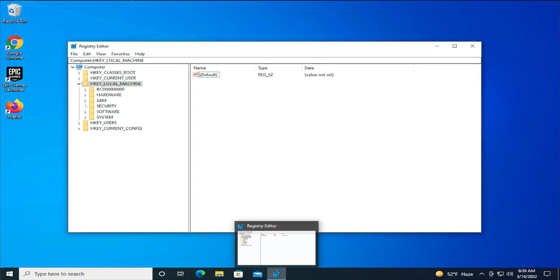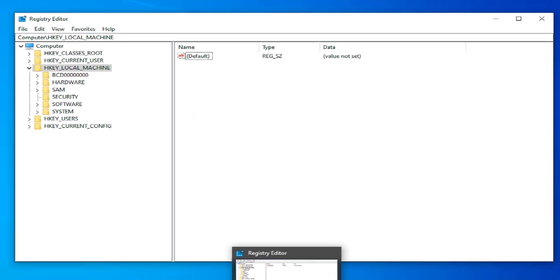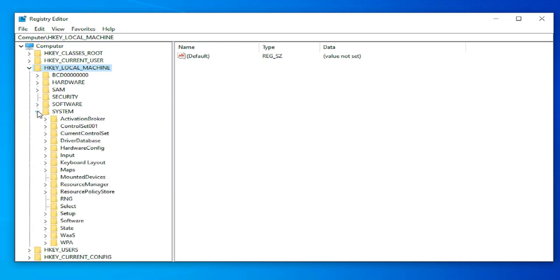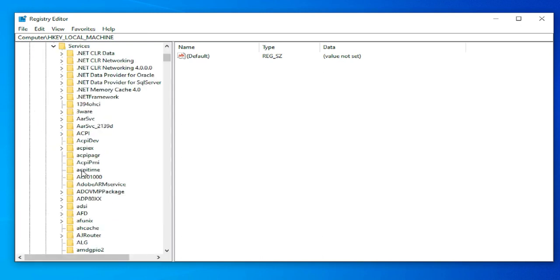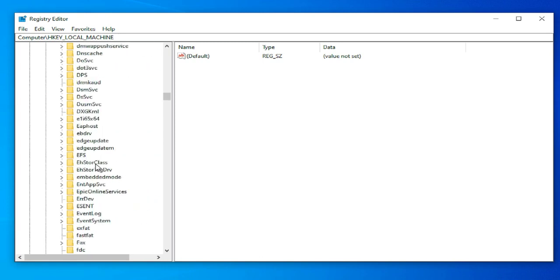In this window, scroll down and navigate to the next directory. Select HKEY_LOCAL_MACHINE. Select System, select CurrentControlSet, select Services, scroll down and select Intelppm.